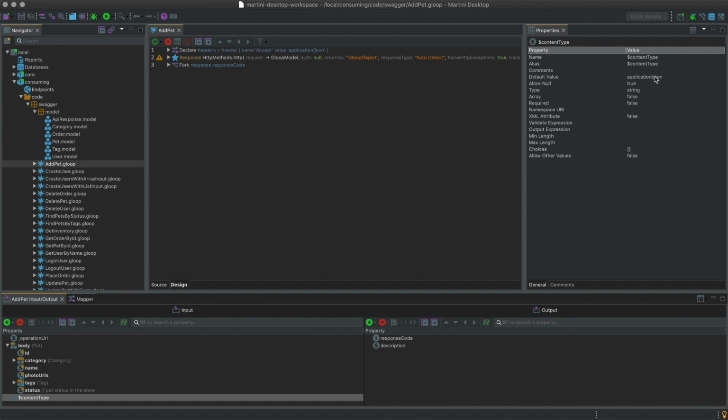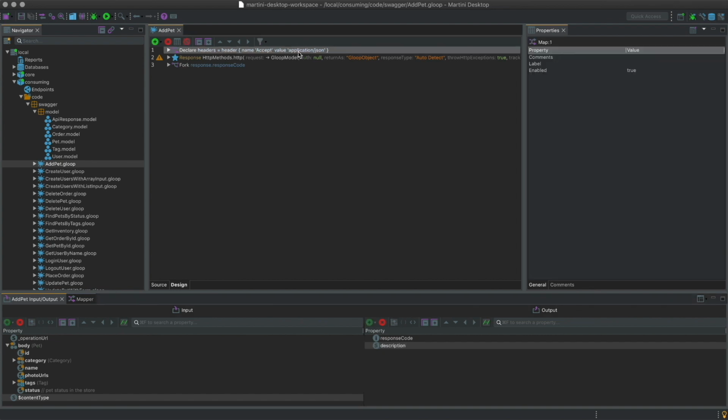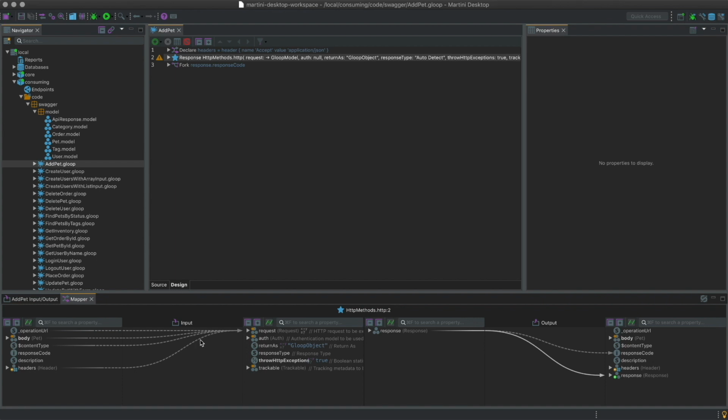Generated services will have predefined outputs as well. A generated service's output properties include the resulting HTTP response code and other properties that are included in the response. Let's now take a look at the steps that make up the addPet service. The first step declares the headers which will be used later in the request. Next is a call to the HTTP one-liner method, which sends the actual HTTP request. As you can see, inputs are automatically mapped to the parameters of the one-liner. This one-liner will return the operation's HTTP response, which is then mapped to the output properties of the service.